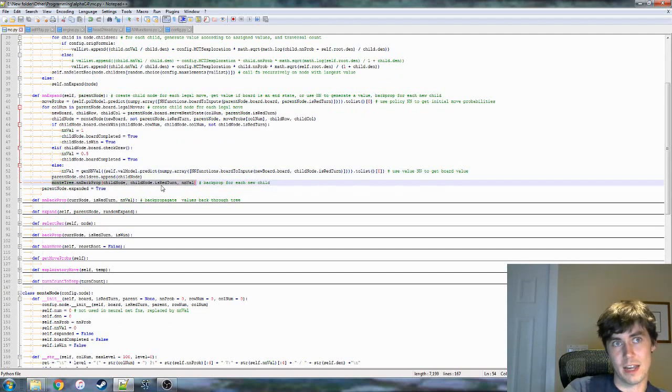So every time that a new node is created, you're going to be backpropagating the value of that node through the tree. So the way backpropagation works is you just go to the parent of that node and you adjust its values according to what you had below, and then it goes to its parent, and you do that all the way through the root.